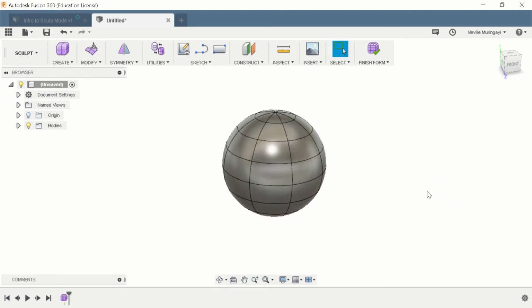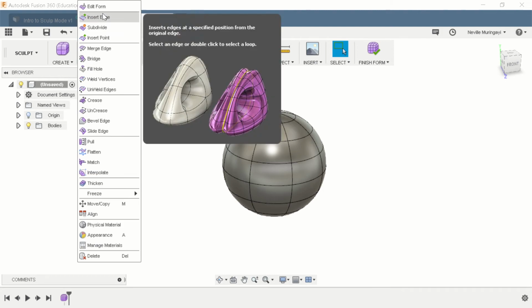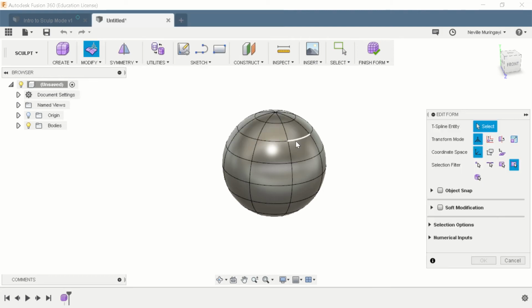And that's basically what differentiates Sculpt from the model workspace, is that when we create a body or a primitive, it has several different faces that we can modify, and that's how we can get those weird freeform body shapes. So I'm going to go ahead and click Modify. I'm going to click Edit Form, and I can click an edge, I can click a point, I can click a face, and I can edit, modify any of those.